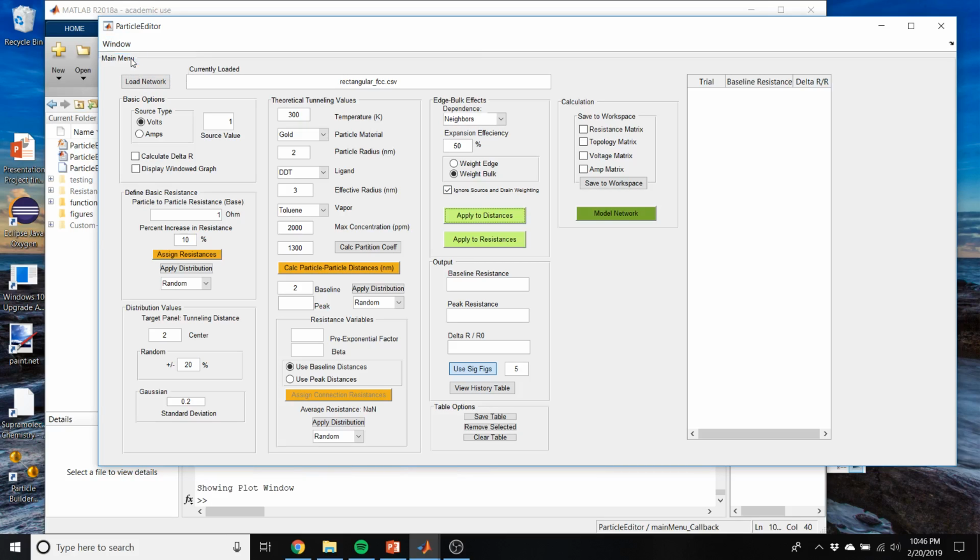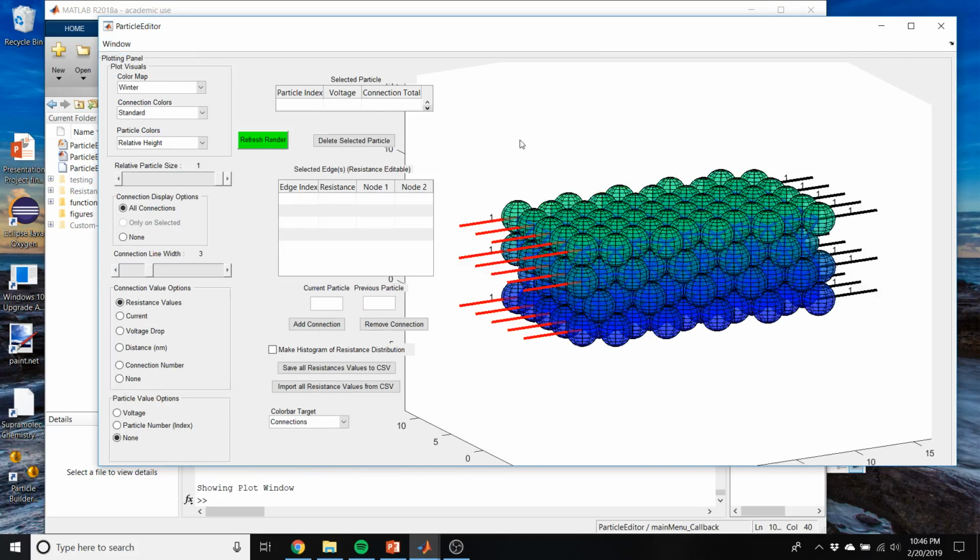So hop back into the plot. Hotkey is Control E. And right now it's still showing the standard view. What we can do is go into the connection colors and change this to distance.